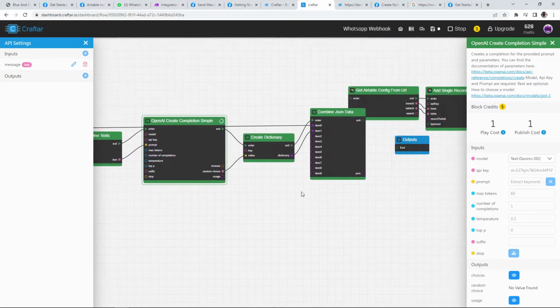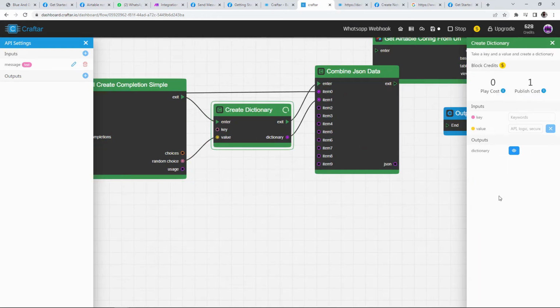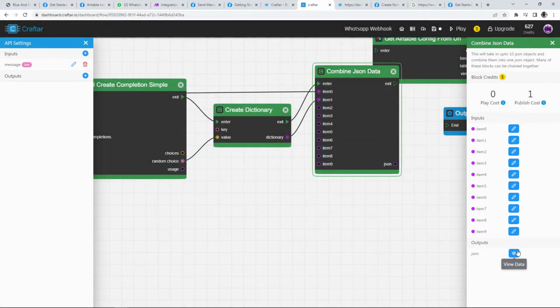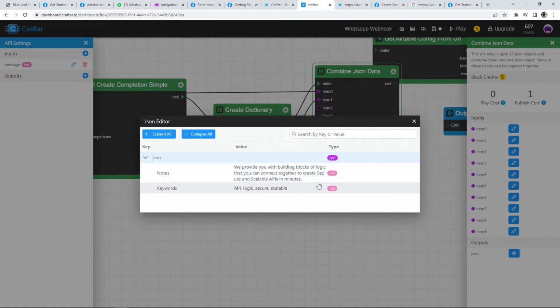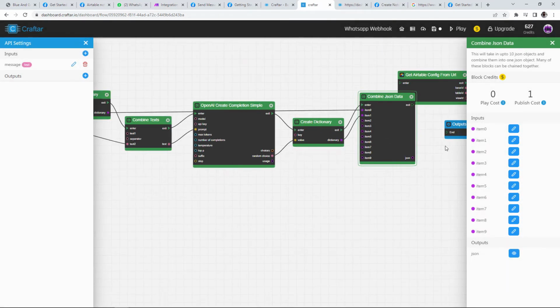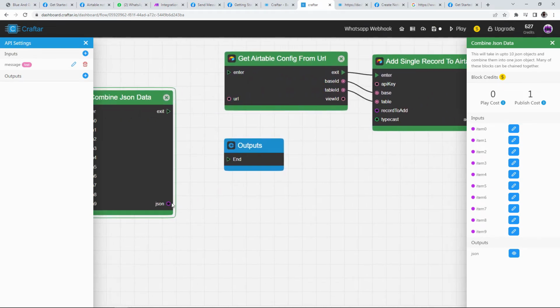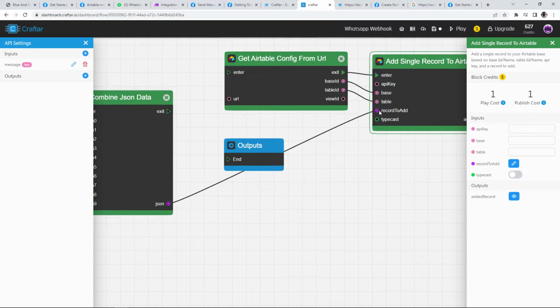You can see it playing. We'll create our dictionary. So you can see keywords. And then finally we combine the JSON data and we get the data we need for Airtable. So notes, value, keywords and value. Awesome. So this JSON output would now go to records to add. So I'll connect this to records to add.